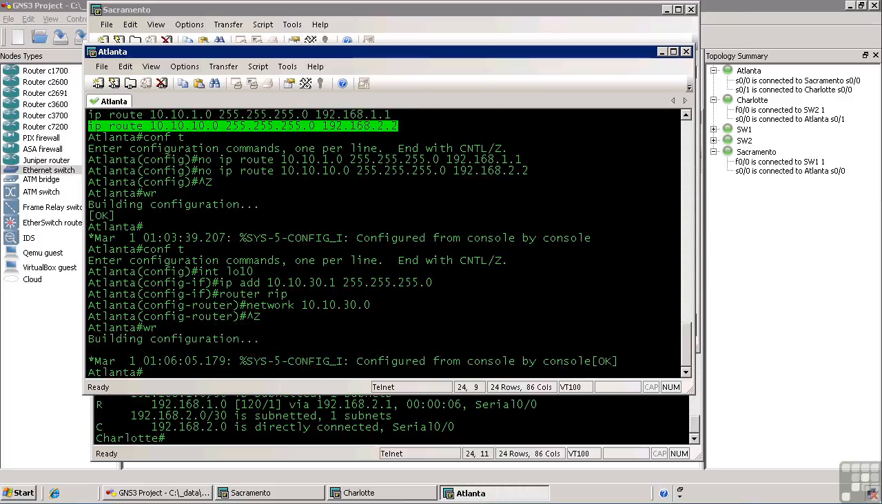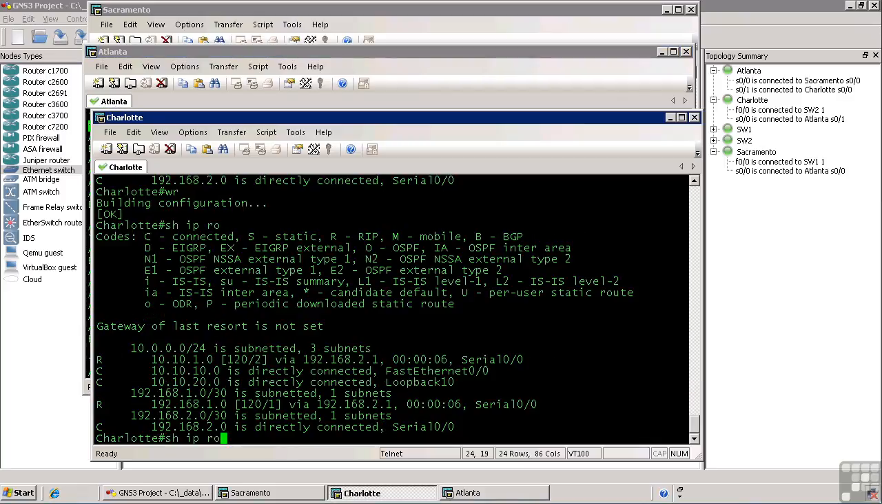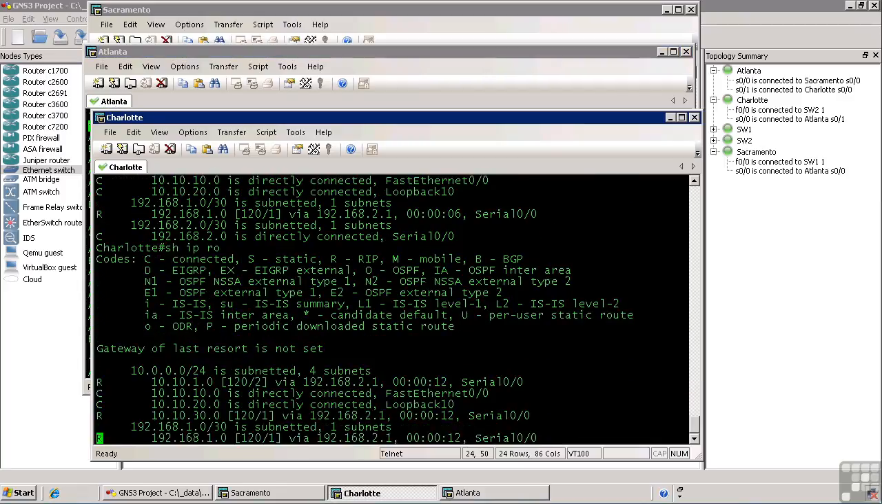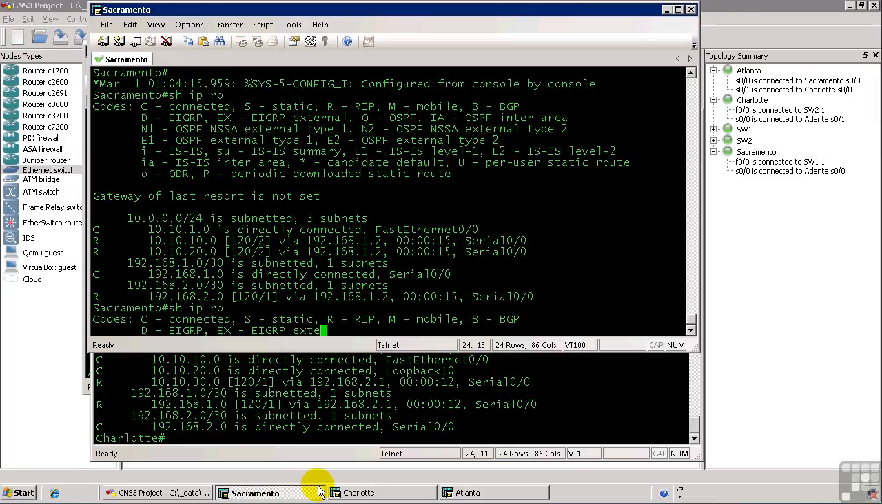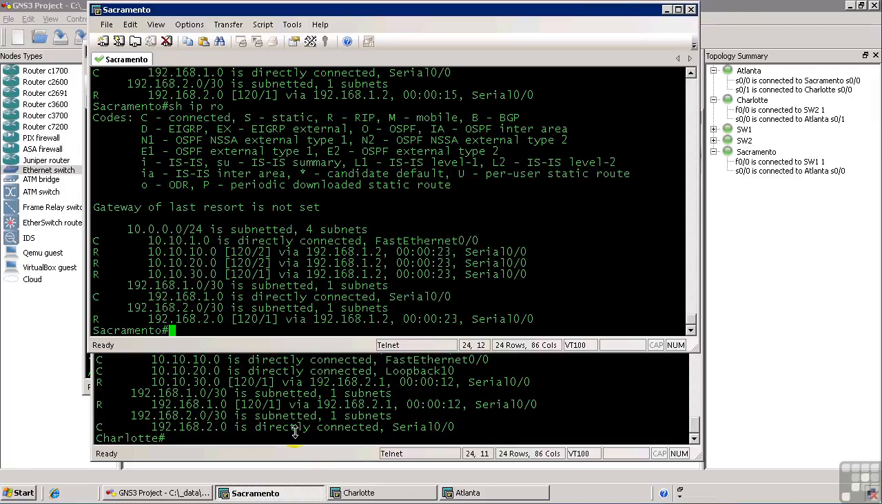And RIP, as we mentioned, advertises the network out every 30 seconds. So let's see if it's over here in Charlotte yet. So we do show IP route. And yes, we actually already have a 10.10.30 network advertised over here in Charlotte, and it knows it's behind this 192.168.2.1 router. Same thing over here in Sacramento. I'll bet you that route has already been advertised over to Sacramento. And there you go. 10.10.30.0 is behind 192.168.1.2.